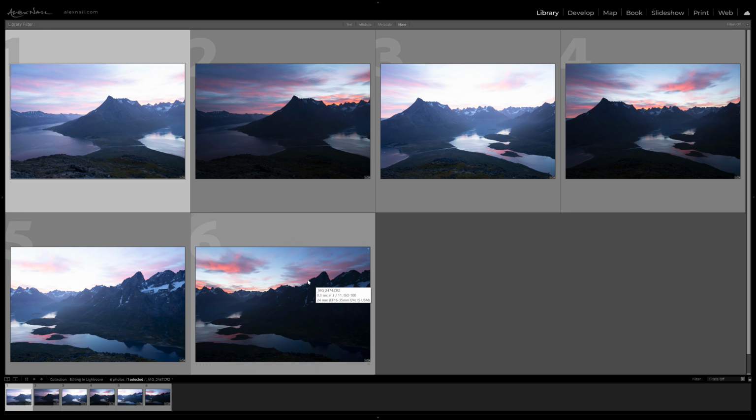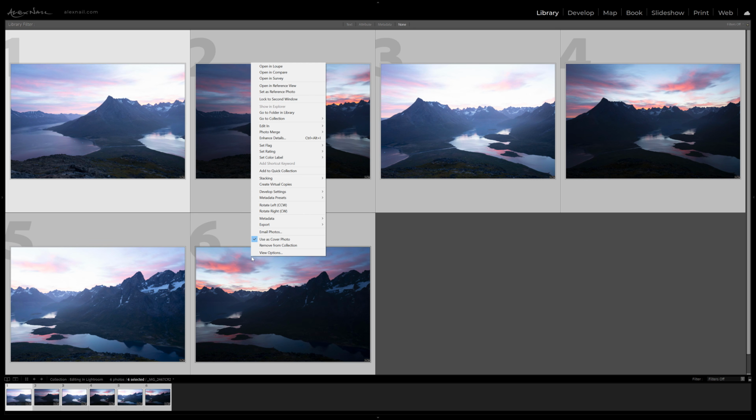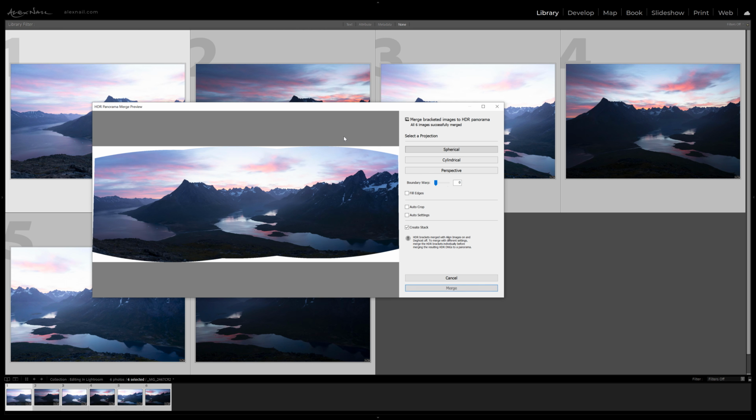So we're going to select all 6 of these, and we're going to right click, and we're going to select Photo Merge and HDR Panorama. And we're selecting HDR Panorama because we've got an exposure bracketed panorama here. So we've got a bright exposure and a dark exposure, and then 3 frames wide to create this panorama. But you could select HDR if you just had a bracketed set, or you could select Panorama if you just have a panorama of the same exposure. But we need HDR Panorama.